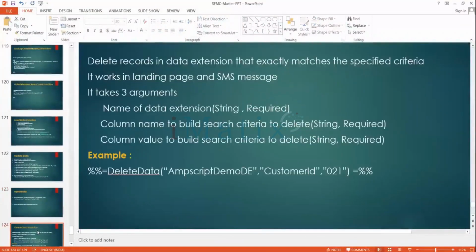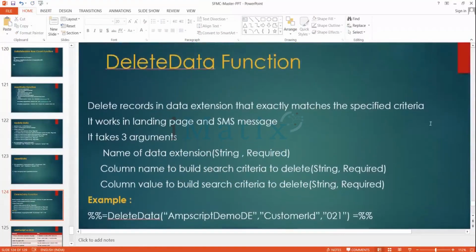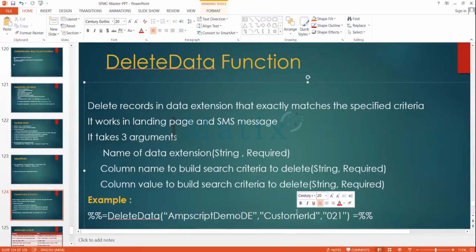Next, we will move to the last one, delete. Note it, an explanation of delete. The delete data function is for deleting. Delete means deleting a record in a data extension that exactly matches the specified criteria. It works in the landing page and SMS message. It takes three arguments. First is the data extension name, then you need to write a column name, here customer ID is the column name, and then the column name and column value.